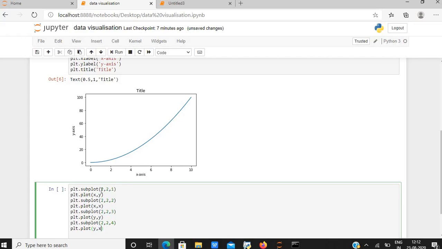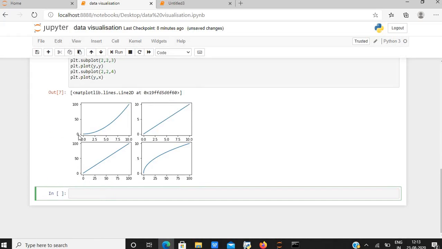Now let us understand this. Here I have taken 2, 2, which means that a matrix of 2 by 2 will be made. That is, we will be obtaining 4 graphs. For the first graph, I have given the plot to be x, y. For the second graph, I have given the plot as x, x. For the third graph, I have given the plot as y, y. And then for the fourth, I have given y, x. Let us run this. As you can see, we have obtained 4 graphs.